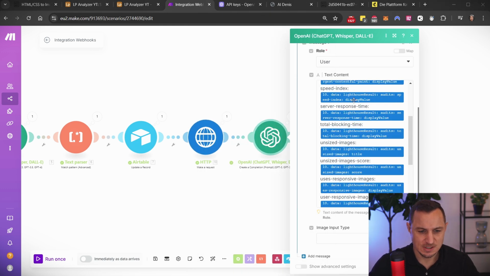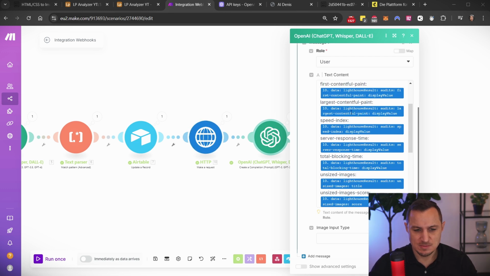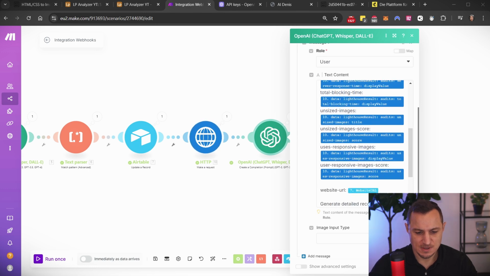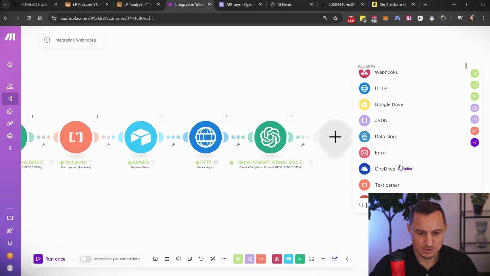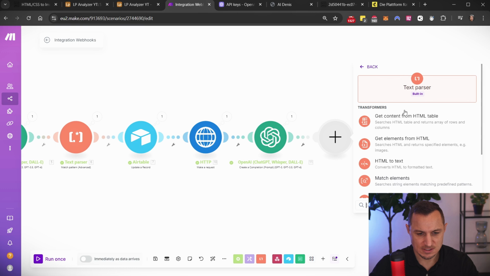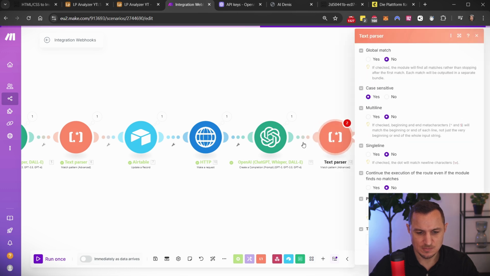So I just entered all the other values, so got them from this make a request HTTP module, and I entered all of them. So that's it for this part here. Now we have the prompt that will give us the results that we now need to parse again. So we're going to use our good friend text parser again, and we're going to match pattern using an advanced pattern. We want to use global matches set to true, case sensitive set to no.